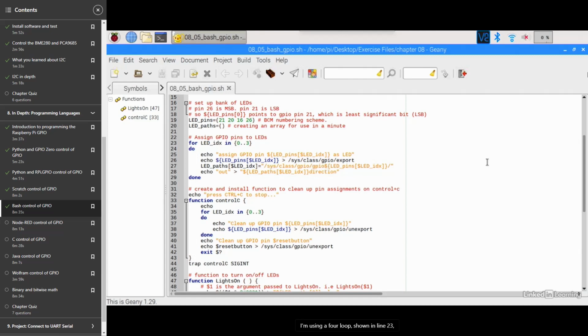I'm using a for loop, shown in line 23, which in Bash is notated as for, do, and then on line 29, done. For each iteration through the loop, I assign a number between 0 and 3 to LED_IDX, which will be the index into the LED pin array.